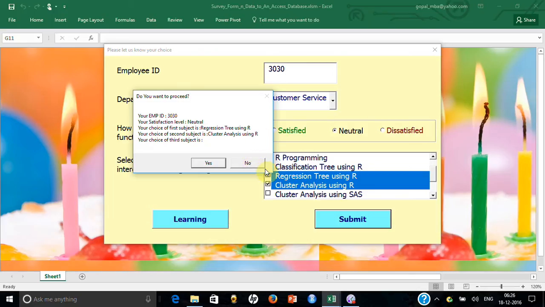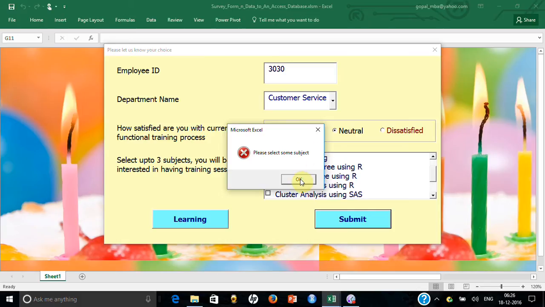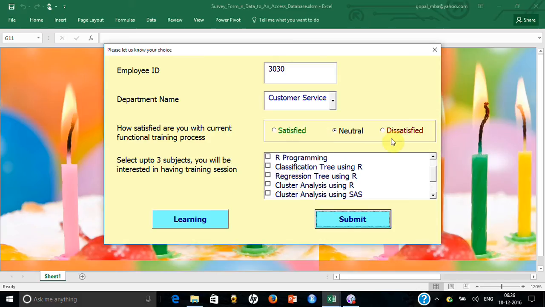So let me show you how I am ensuring that without submission you can't move ahead. The moment you go ahead, it is asking you to select some subject. So let me show you how this particular part is operating in this particular Excel.